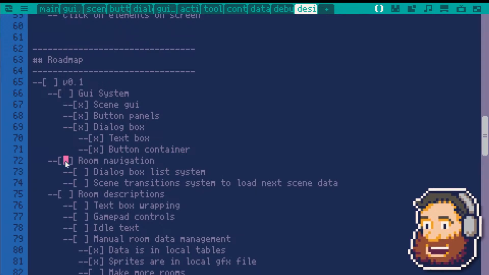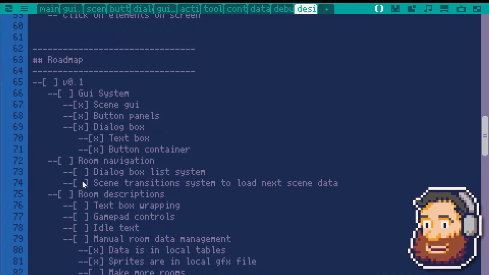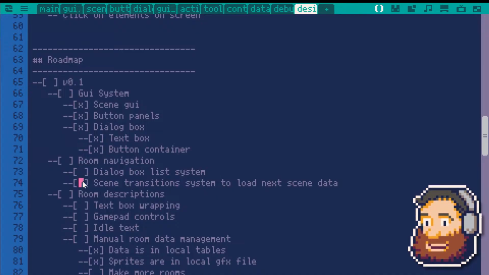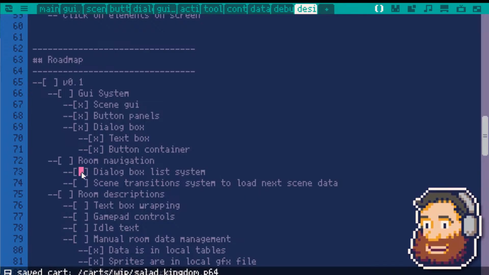To get room navigation working, we need the dialog box system working. Scene transitions. Oh, the dialog box list system working. Okay, let's talk this out. Let's think through this. Because I think I'd like to get room navigation working.